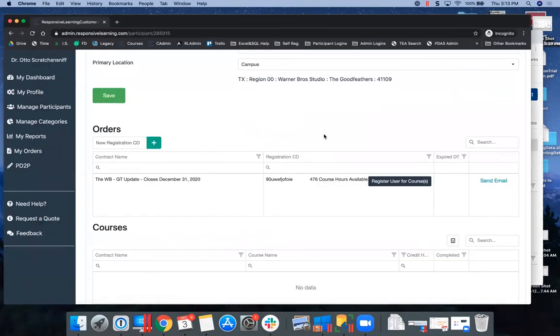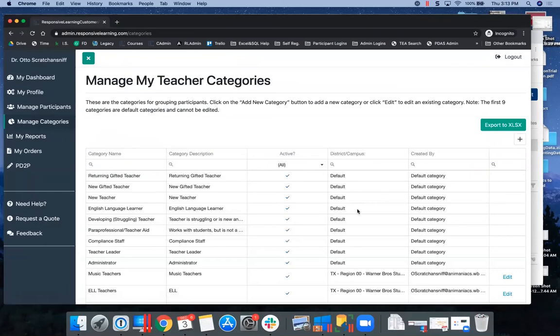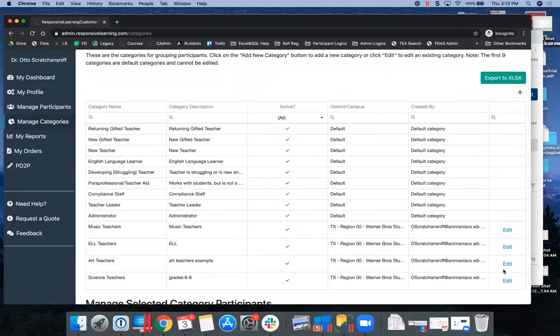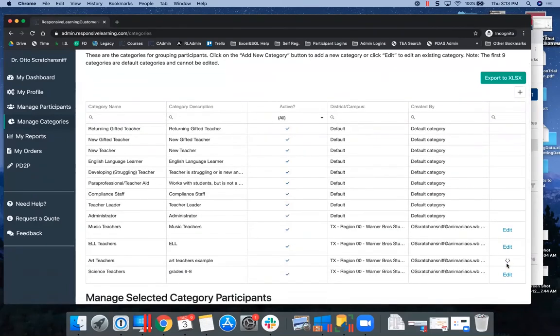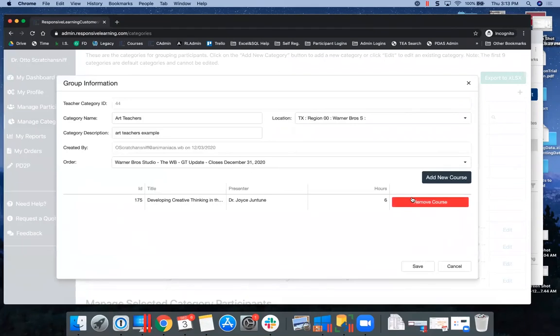So let's say when I created my category, if I accidentally included a course I did not mean to, I can do the same thing. I can go in, I can edit my category, and I can remove a course. And again, it does not remove the users from the course or remove the users from the order, but it does give you the opportunity to remove that course from the teacher's dashboard if they haven't actually started. So that is pretty much the summary of categories.